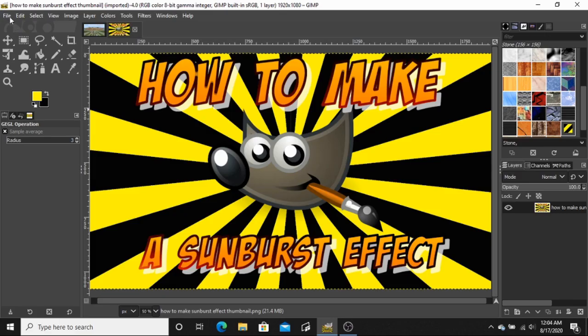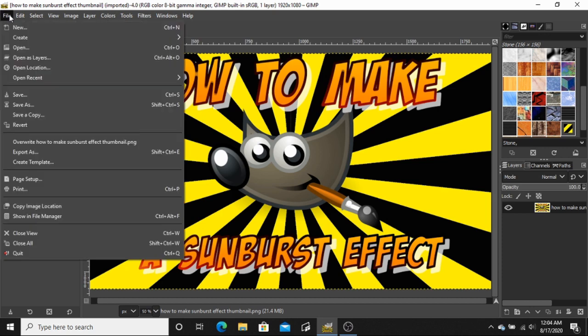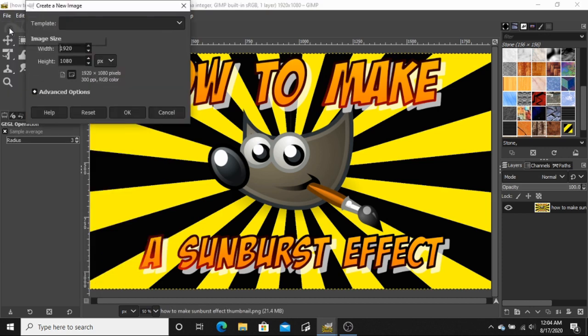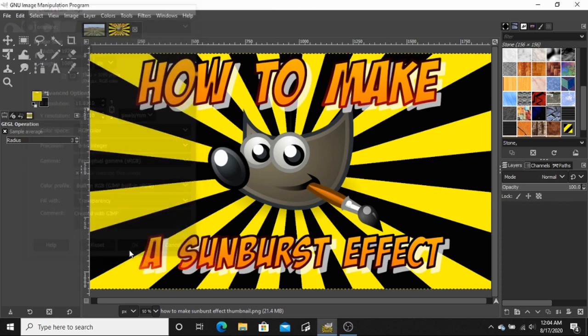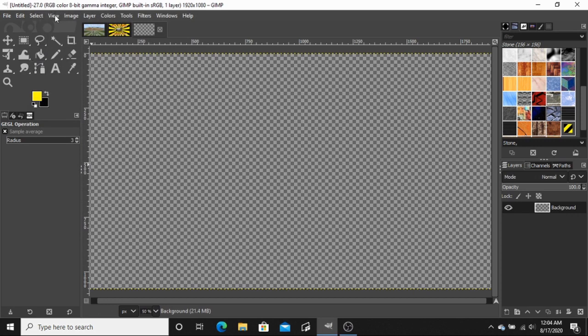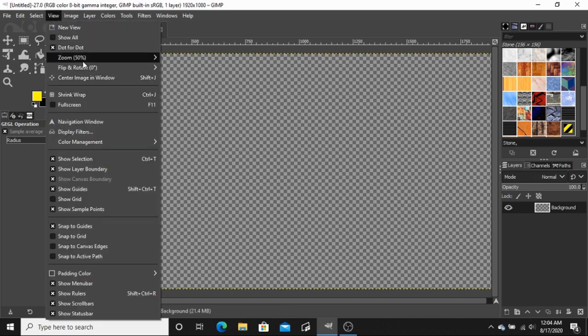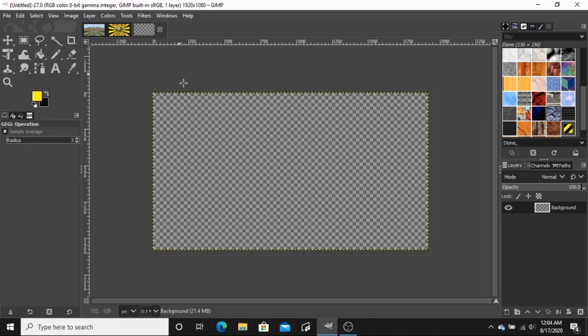The first thing we're going to do is create a new canvas. We're going to go to File, New, select whatever size you need for your project, Advanced Options, come down to Fill With, change background color to transparency, select OK. Zoom your picture out if it's zoomed in, like mine is.